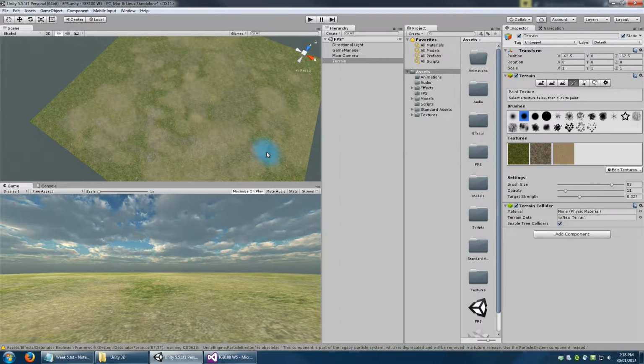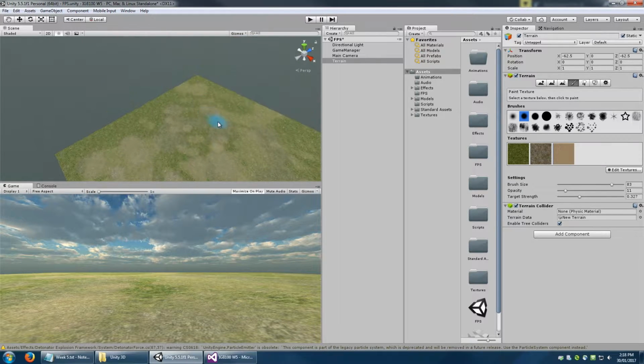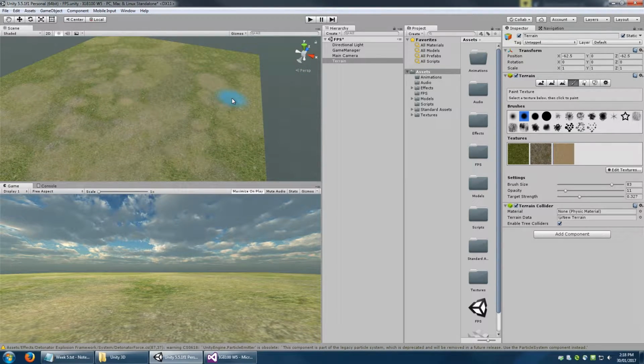Okay, so once you're happy with painting it, all I did was just a rough kind of splatter of paint everywhere using the various textures that I had selected. Not going to pay too much attention to it. Let's deal with actually morphing this terrain a little bit to look something resembling an arena.